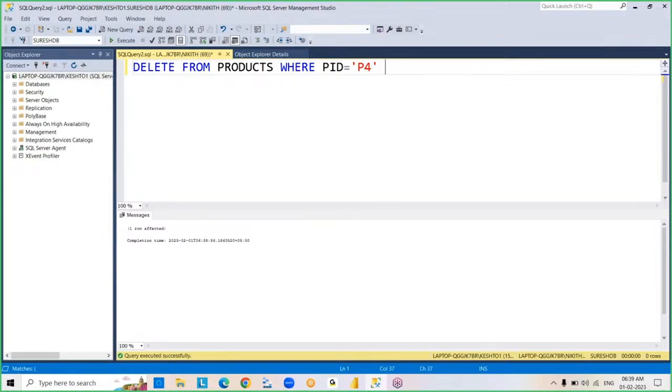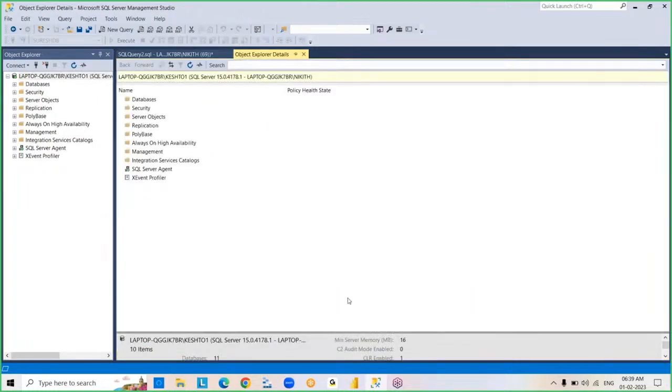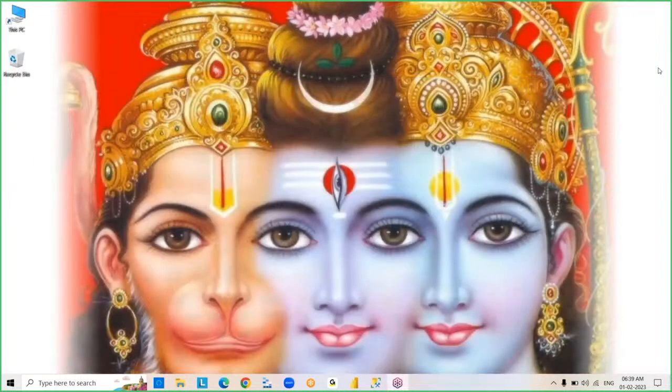But you cannot do this task by using truncate. Truncate command can delete only entire data from the table. If you have any questions, select star from products. See, this last row is not there. Why last row is not there? Because we deleted it. So if you want to delete the selected rows from the table, what to do? You should go for the delete command, not truncate.